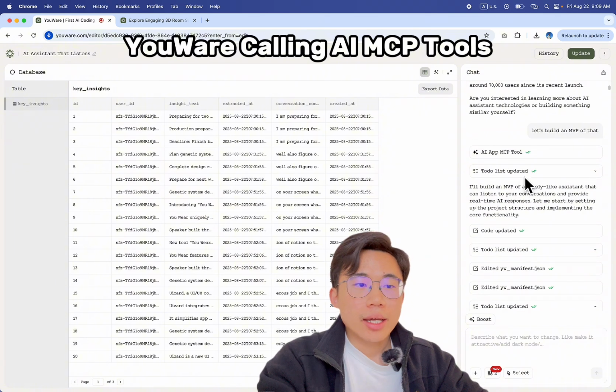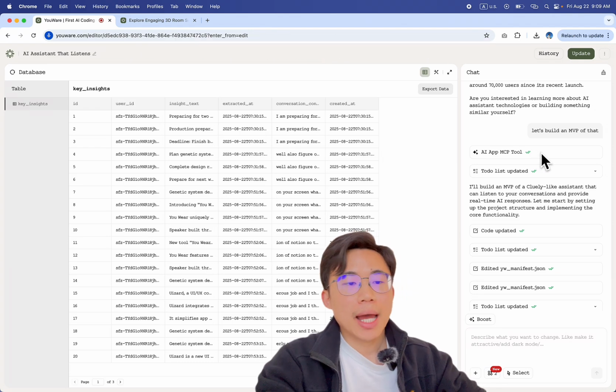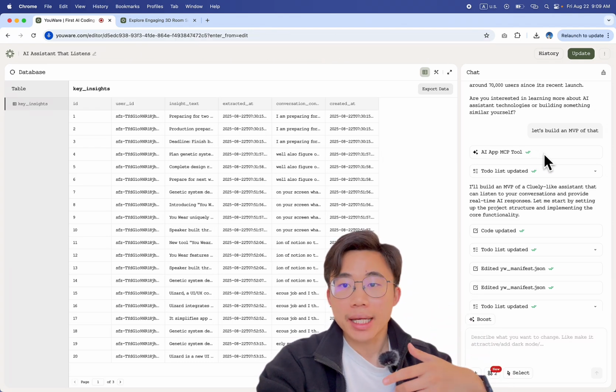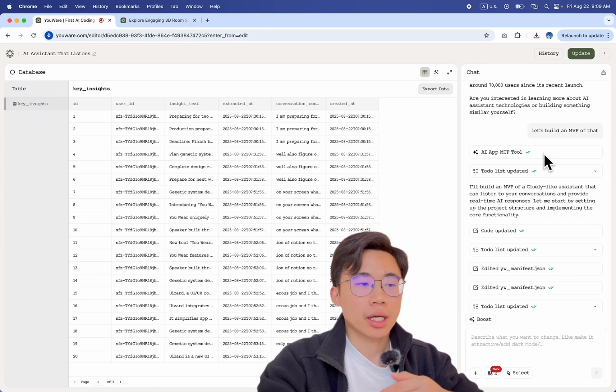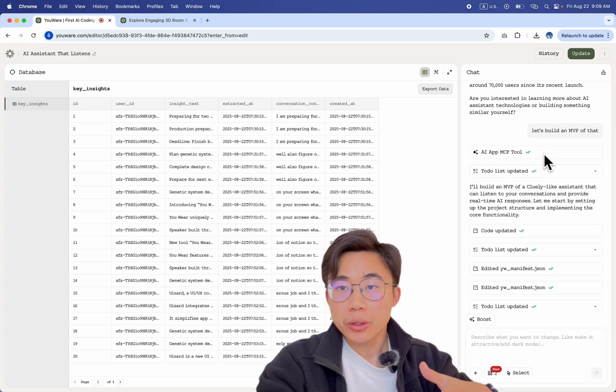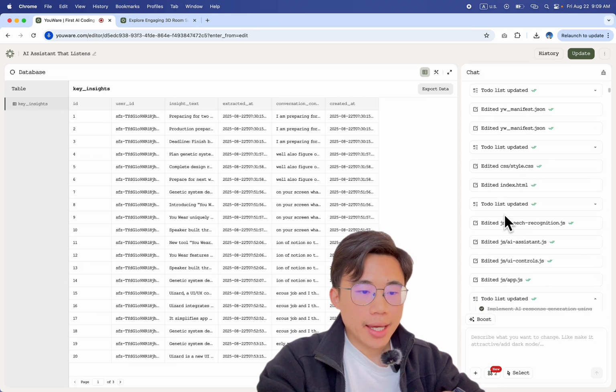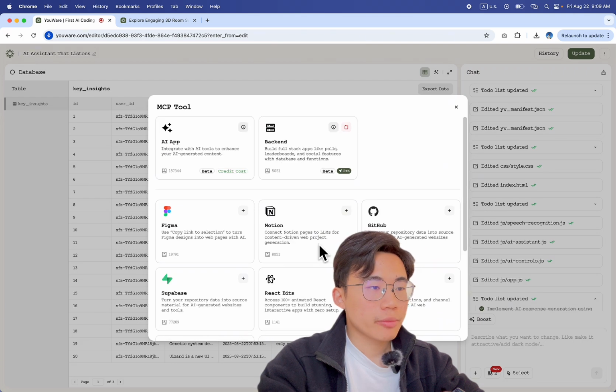So it understood, and you can see that it created this feature called MCP, AI app MCP tool. What happens is that they have their own MCP collections in their backend, so that if you want to use some AI tools, they'll be able to call it for you. You can expand to see what happened here. And you will be able to figure out where the tool is over here. If I click on MCP tools, it will bring me to the tools that are available from the backend side.